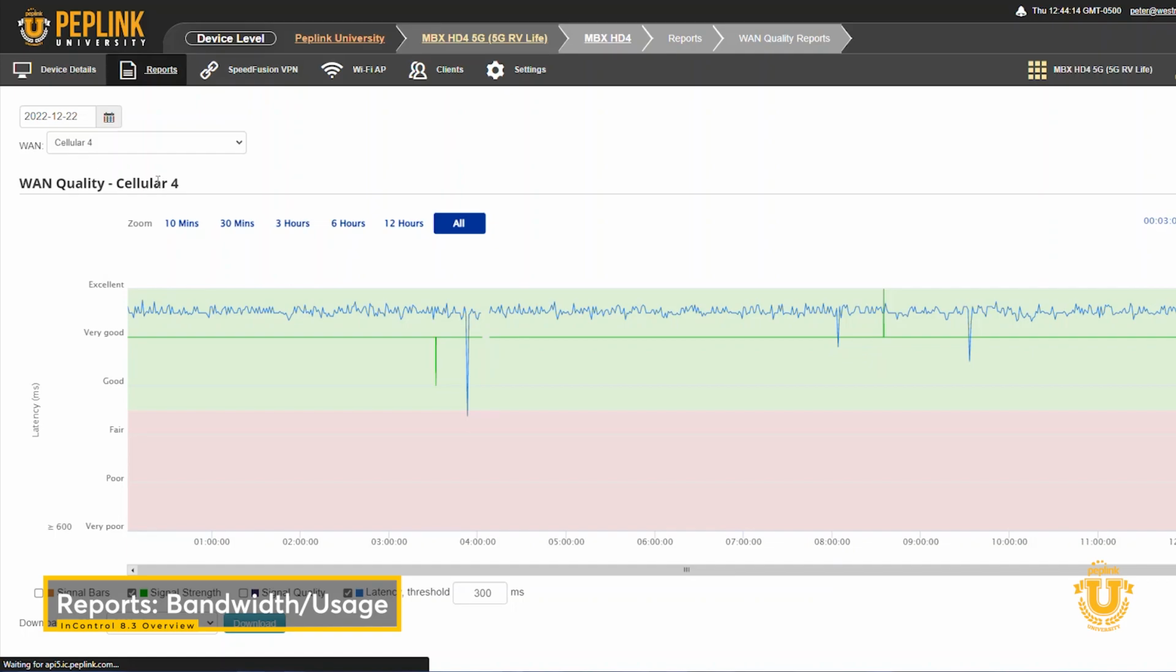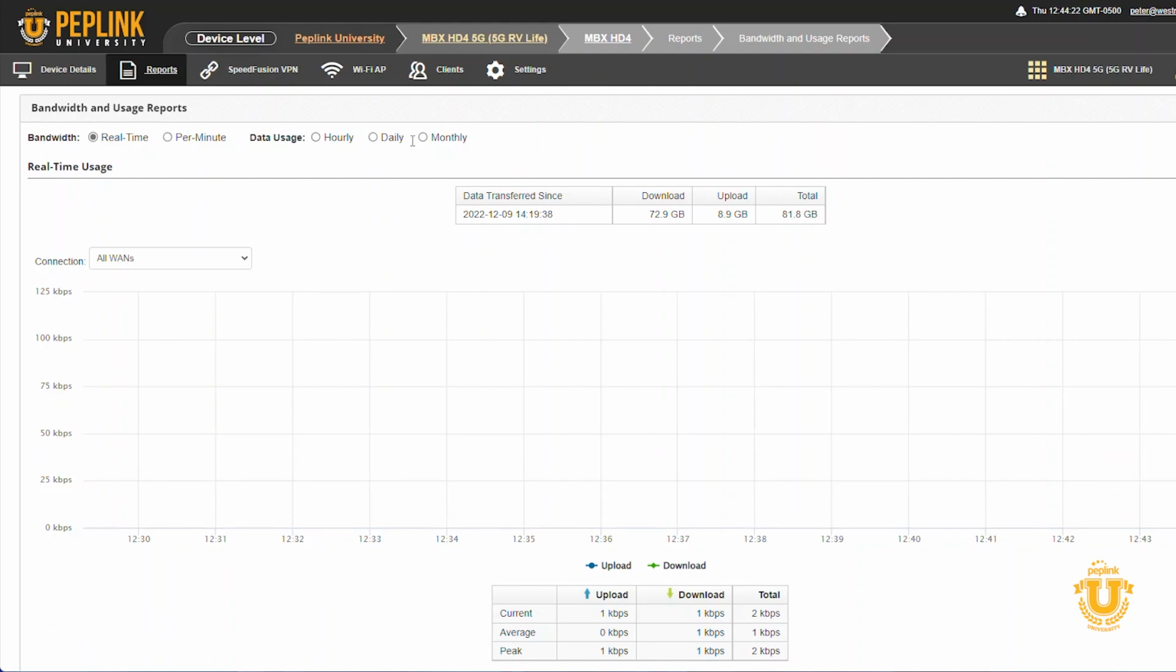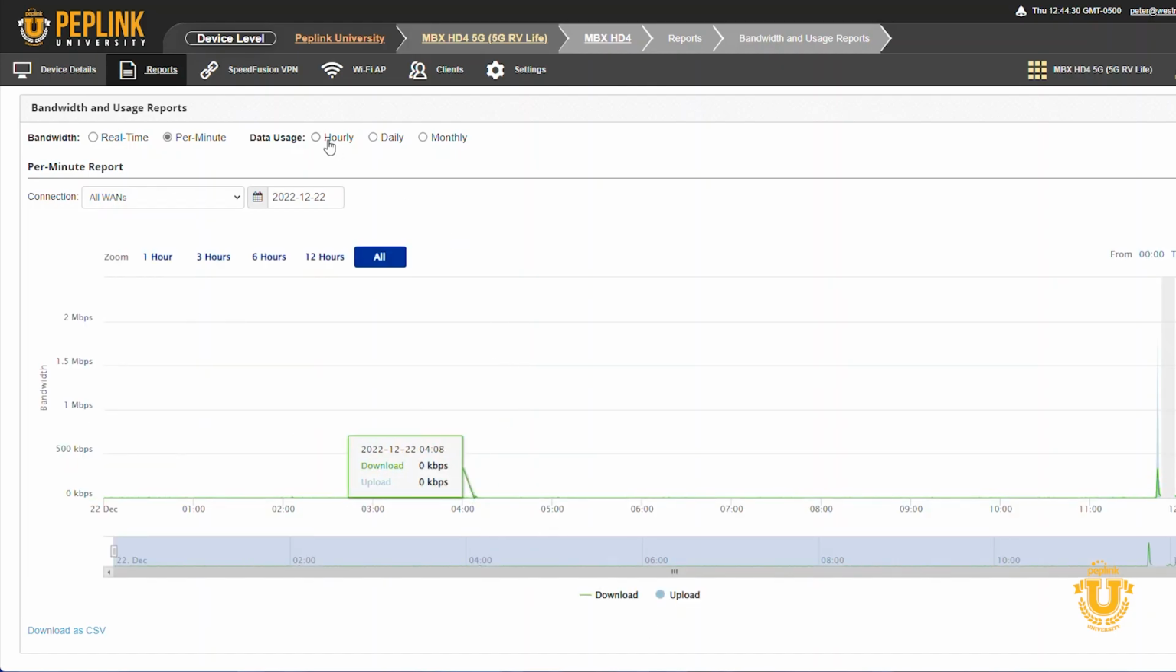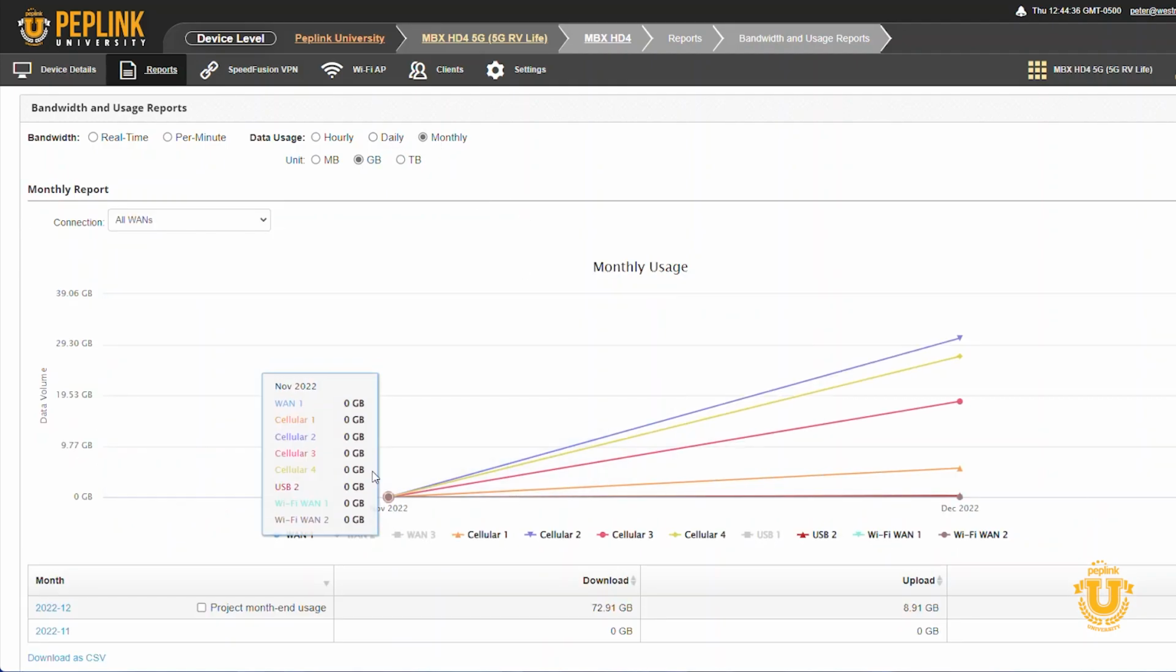Bandwidth and usage reports allows you to see how much bandwidth is being consumed. On the device level, you get real time and per minute, and then hourly, daily, and monthly. So I can actually see real time bandwidth utilization, or per minute, which rolls into the day, or I can pull up per hour by megabytes and gigabytes, or I can pull up monthly and see my monthly utilization.